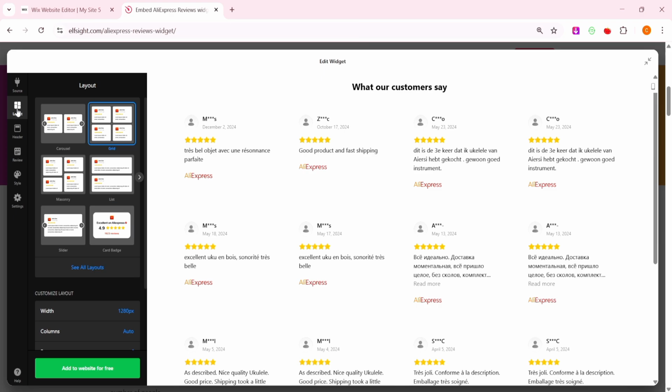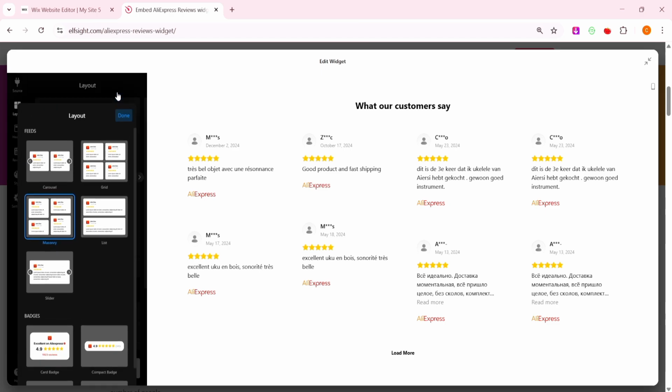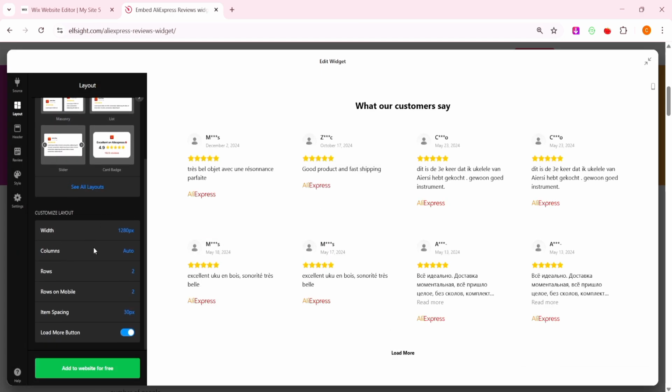Here you can choose how you want your reviews to be displayed, whether it is carousel, grid, masonry, and many more. I'll stick with the grid layout. After that, you can go down here to customize the width, columns, rows on desktop and mobile, item spacing, and display or hide the load more button.